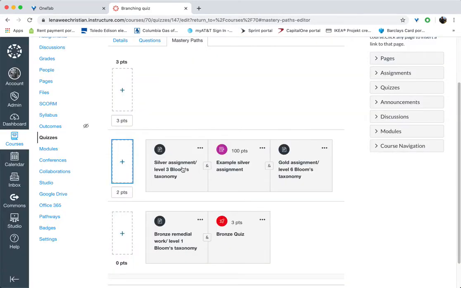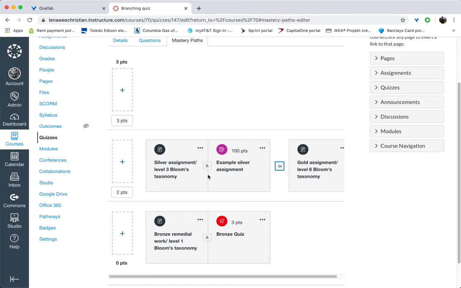And I'm going to make this, they must do the silver assignment and the second silver assignment, or they can do the gold. And I'm going to do the same for number 3. This way, if they score a passing grade or an excellent grade, they can choose whether to do the passing assignment or the higher level assignment.